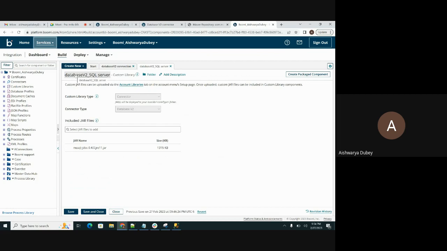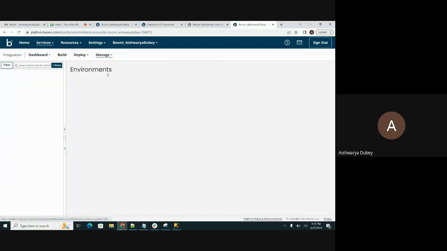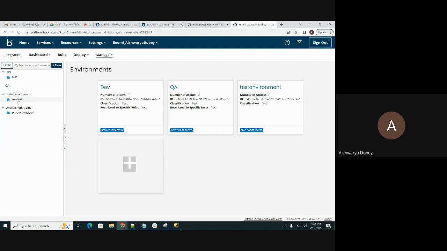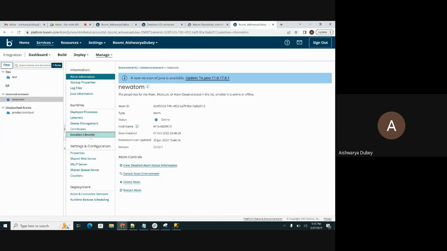In order to do that, I've created a custom library by selecting the custom library type as connector and connector type as database v2. And I selected the jar file. After that, I created a packaged component and deployed it on the atom. I've already done that. Now, how can we verify that we have the jar file installed correctly?